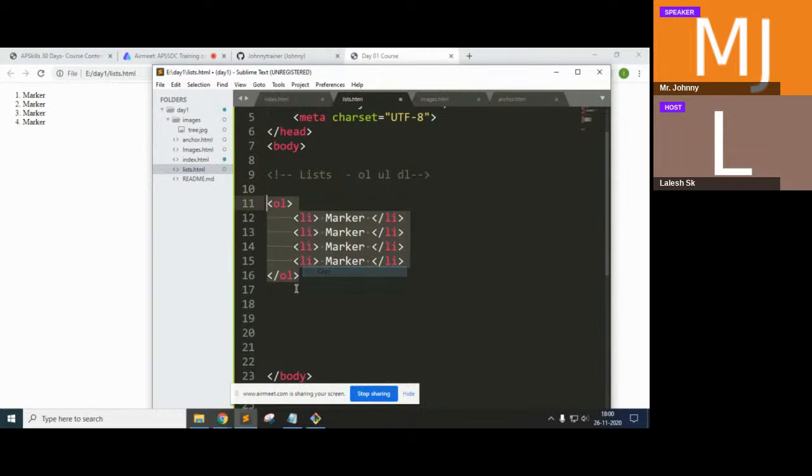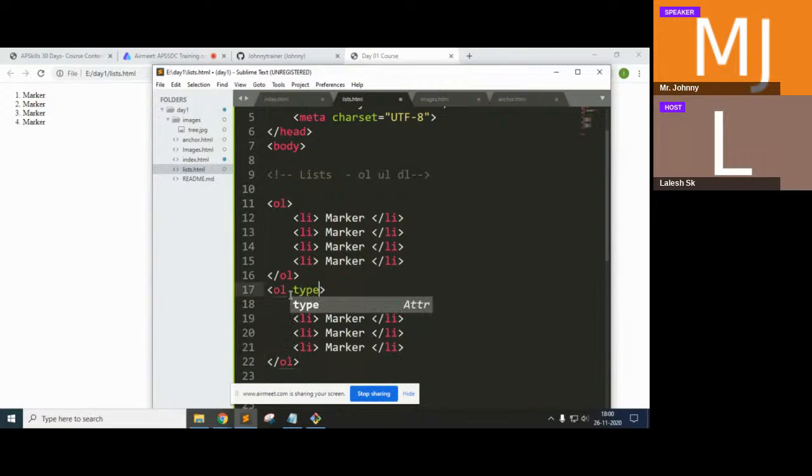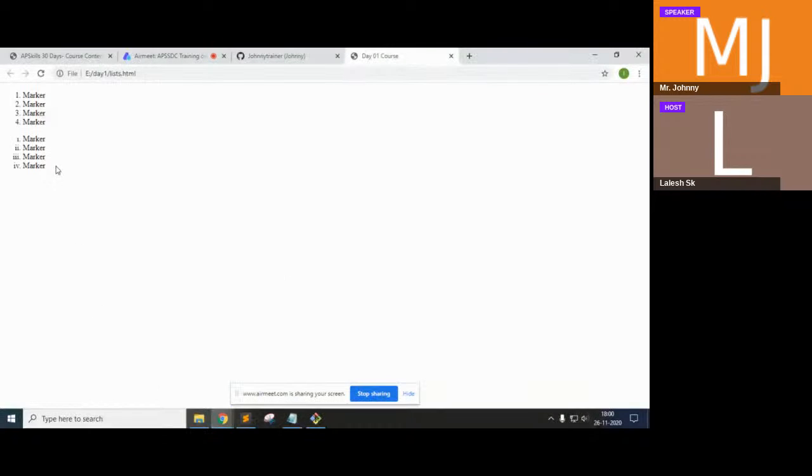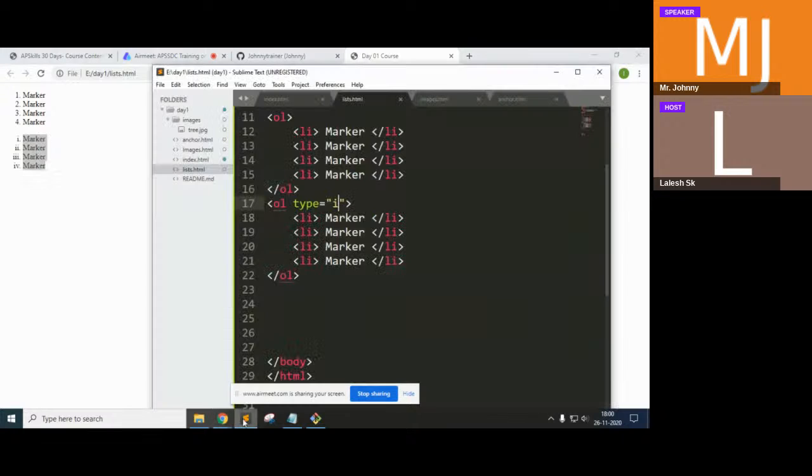See, I haven't mentioned anything. For example, I'm trying to take the same thing. I'm trying to use an attribute called type. So I'm trying to write numeric one, like small numeric, something like i. So if you can see here, I got 1 2 3 4.